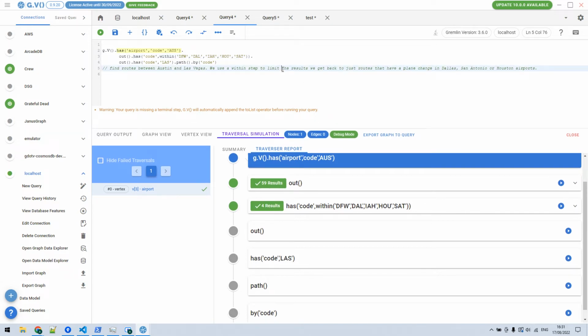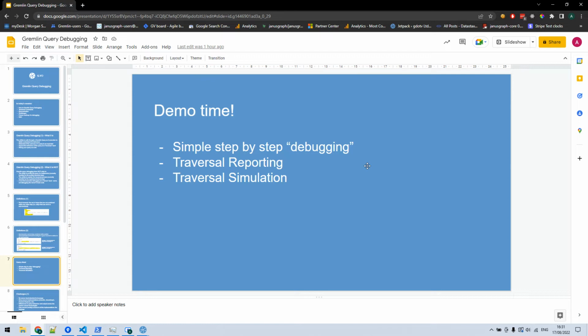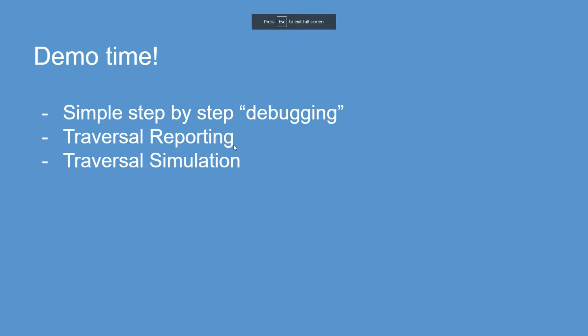So that's essentially what the Gremlin query debugging functionality is for G.V at the moment. So what I'm going to do is quickly roll back to the presentation and go over some of the technical bits, and especially the challenges of implementing this functionality, because there have actually been quite a few that I think are worth noting.